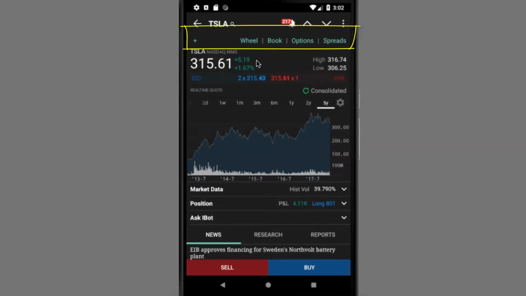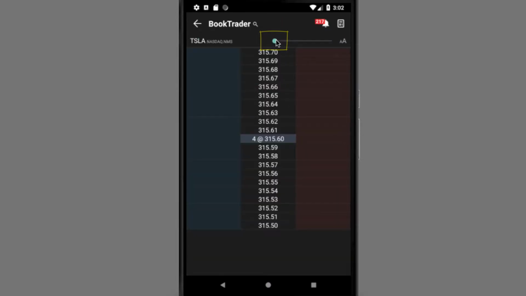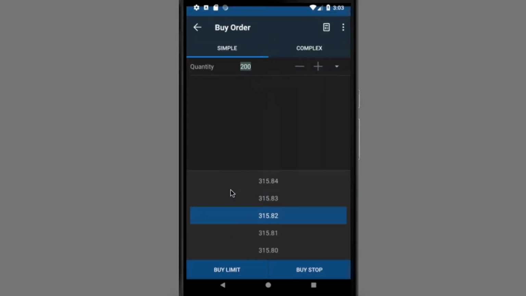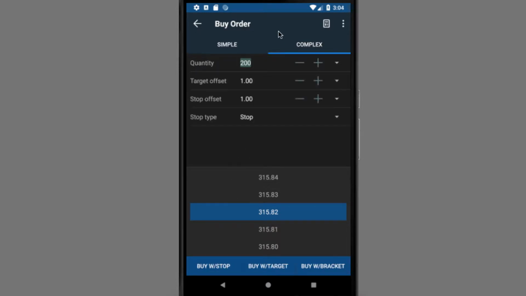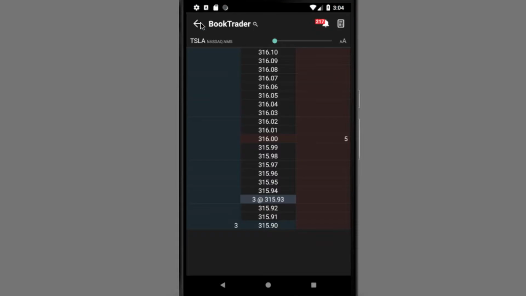Back at the top of the quote details screen, you can also trade the instrument using Book, which will bring up the BookTrader tool. BookTrader tool allows you to rapidly enter orders from a deep book window. You can use BookTrader to view a price ladder and to quickly submit buy-sell orders, or create more complex buy-sell orders with profit taker, stop loss, and bracket components. We'll take a look at BookTrader in more detail in a following lesson.